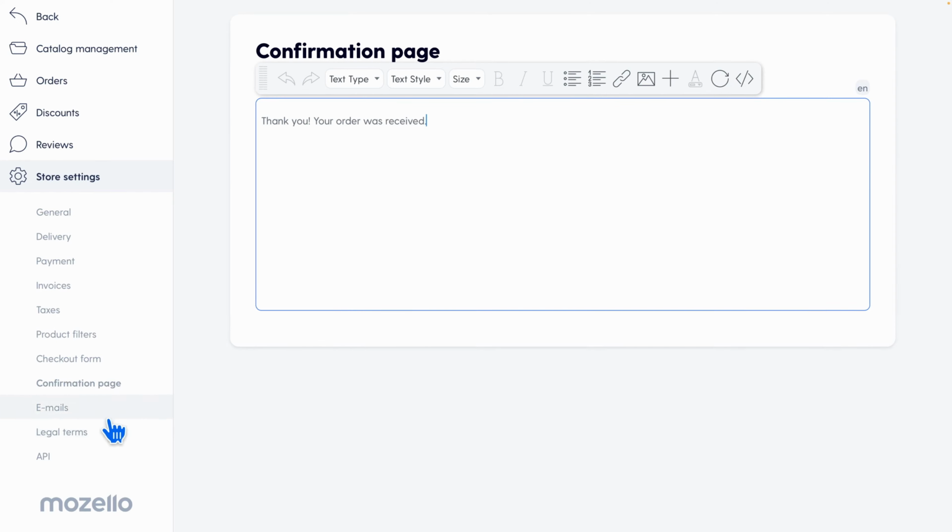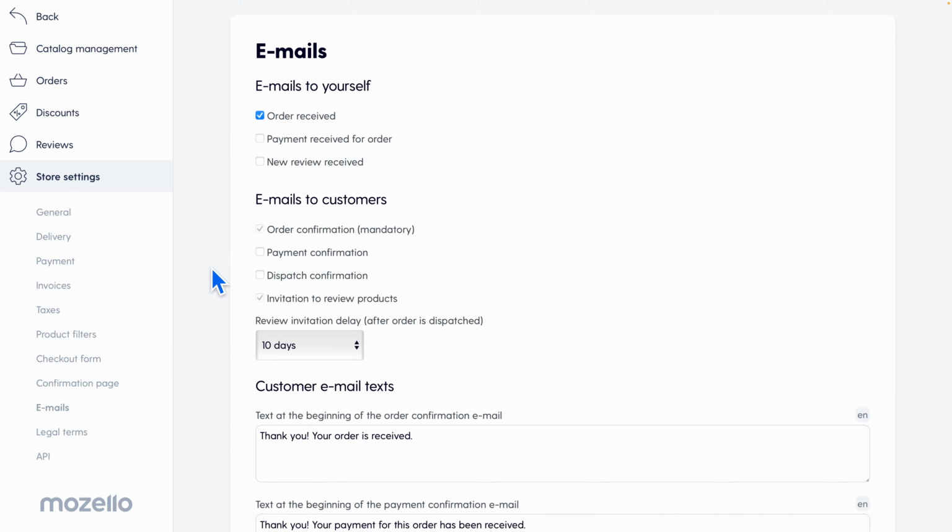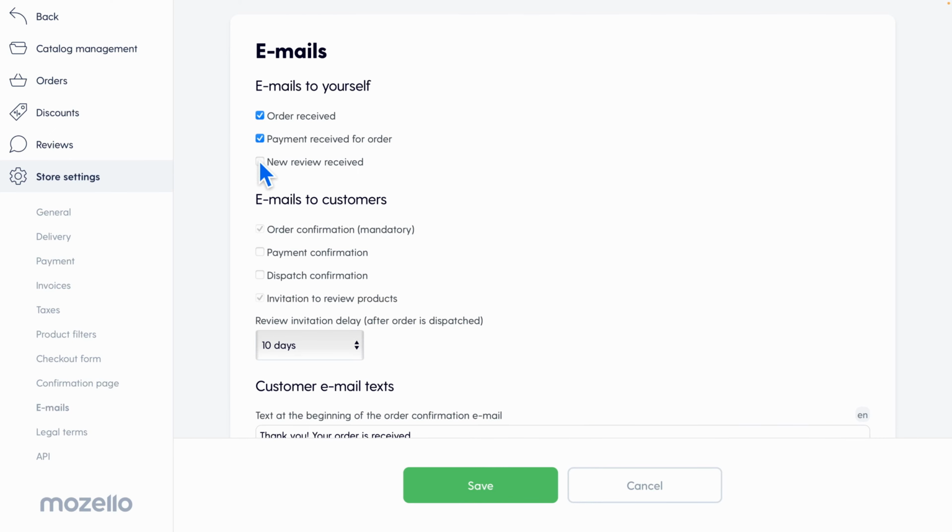We're going to get in touch with you as soon as we process the order." Once this is done, you can go to emails, and this is a really important section because in this section you can choose emails and adjust emails. For example, emails that come to yourself. You can, of course, you want the email for order received, but you can also enable an email for payment received. In this case, you will have to have an integration, for example, with Stripe. Then when the payment comes in, you will receive an email. And then you can also receive an email when there is a new review.